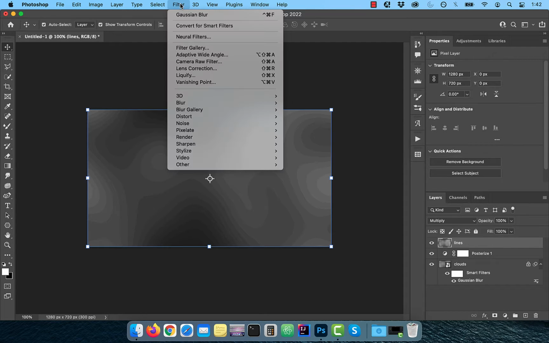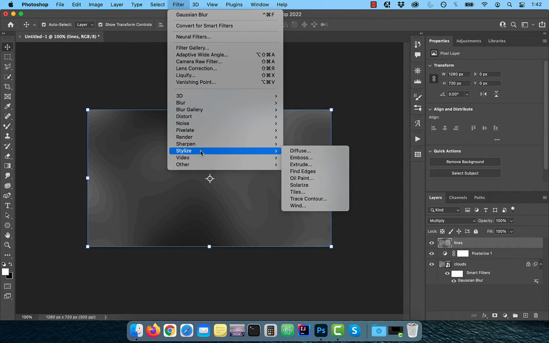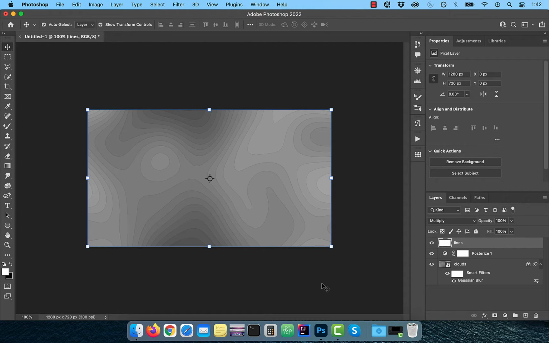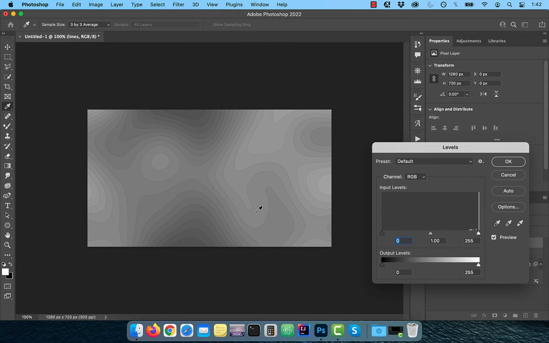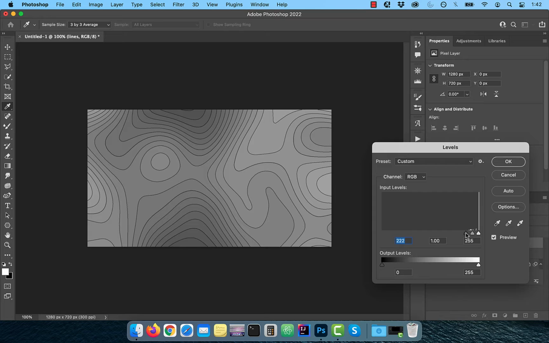Click on Filter in the top menu and choose Find Edges under the Stylize dropdown. To darken the lines, click on Image and choose Levels from the Adjustments dropdown. Drag the black slider to the right and then hit OK.